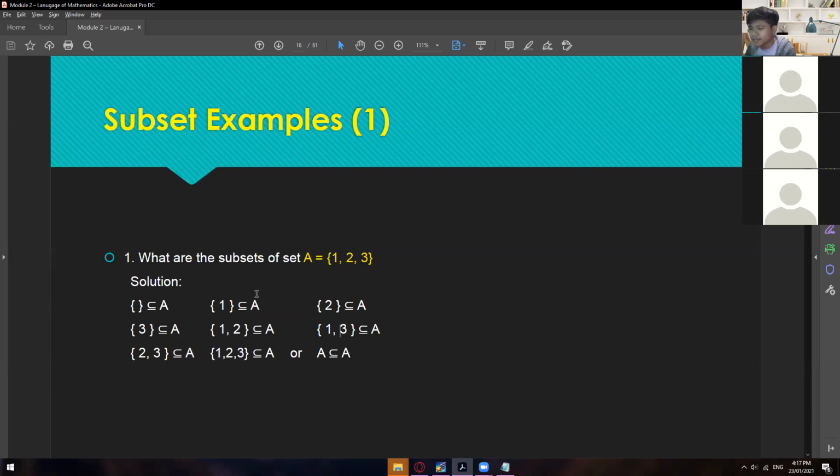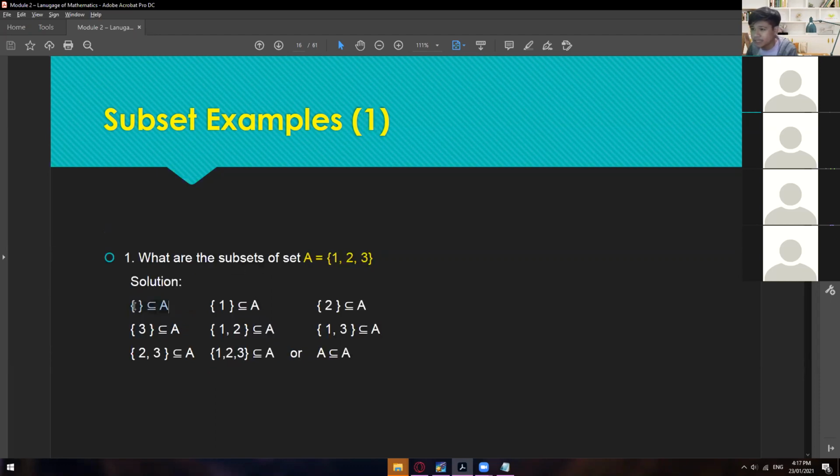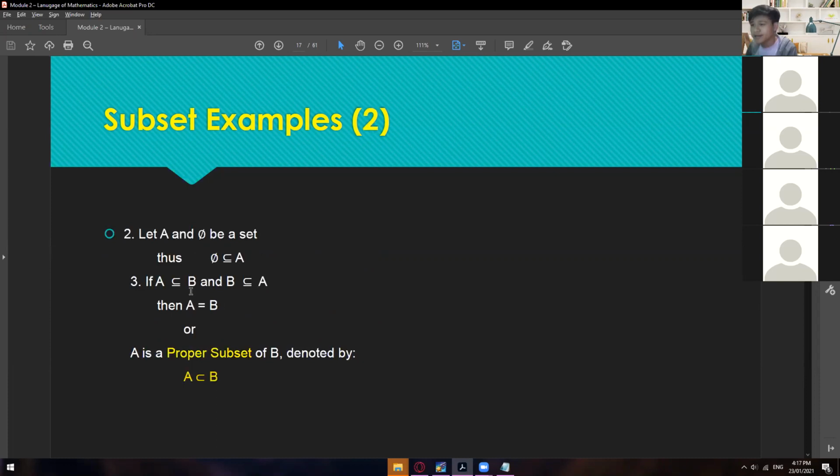So did you guys get this one so far? How did we arrive at those solutions? Yes, sir. All right. Good. Next, we have your subset example number 2. So let A and the empty set be sets. Thus, the empty set is a subset of set A, just like what we did in here as our first answer.